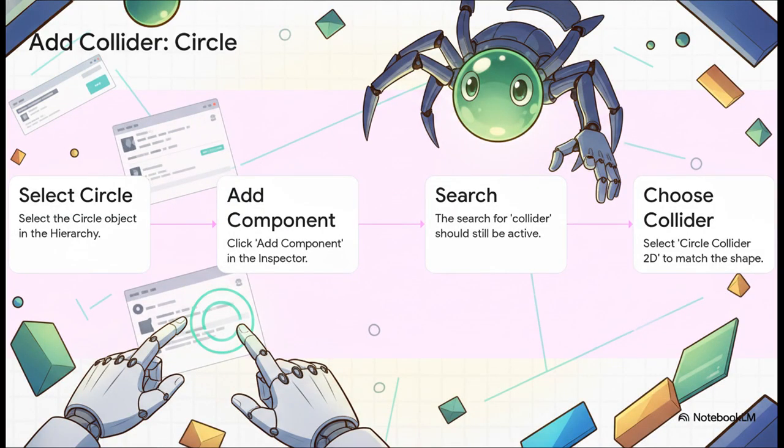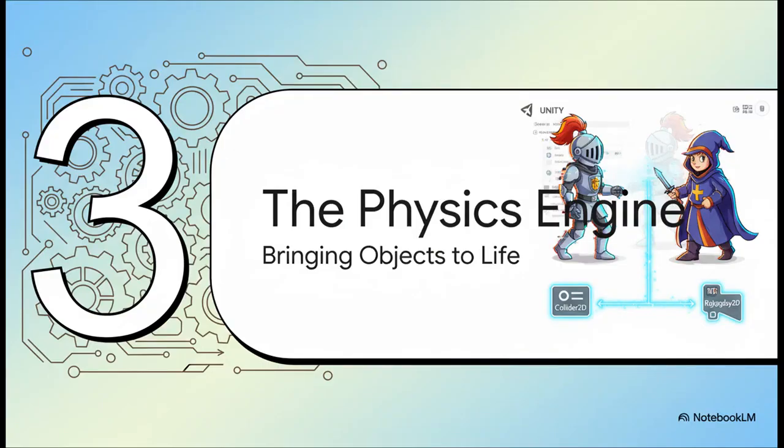First, you select the circle in your hierarchy. Then you hop over to the inspector, hit Add Component, and search for Collider. And since our object is, well, a circle, the Circle Collider 2D is the obvious choice. Click that, and you should see a perfect green circle appear around your sprite. Awesome. Both of our objects now have a defined physical shape. Okay, on to Section 3, Introducing the Physics Engine.